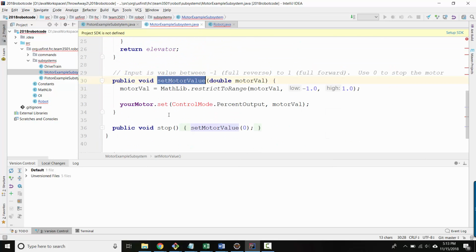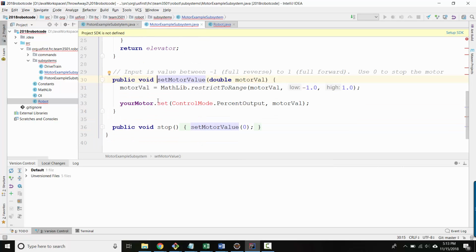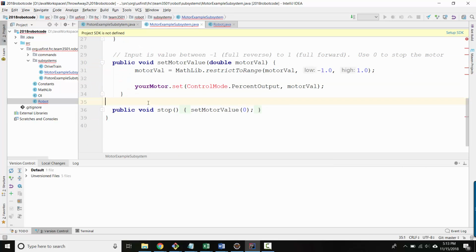So set motor value, this is the code that actually runs over here in robot when we say set the motor value. It's running this code. And what this code does is it takes your particular motor object and tells it to set its own motor value. You don't really need to understand that. I just wanted to show you that it was doing something.